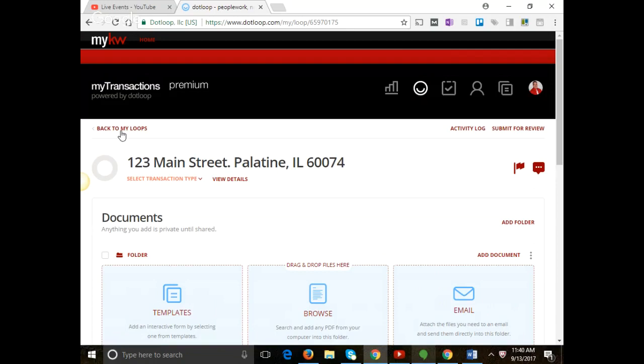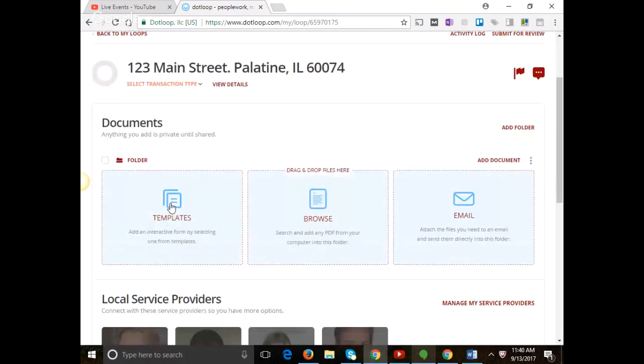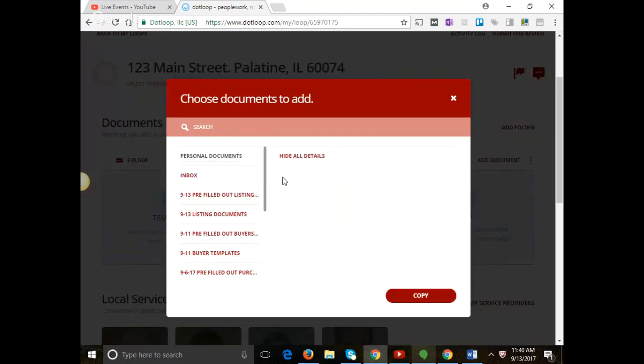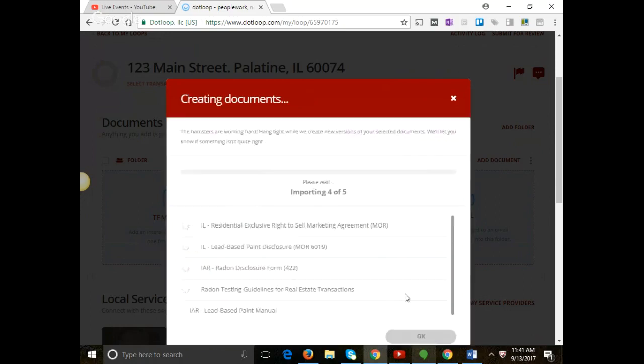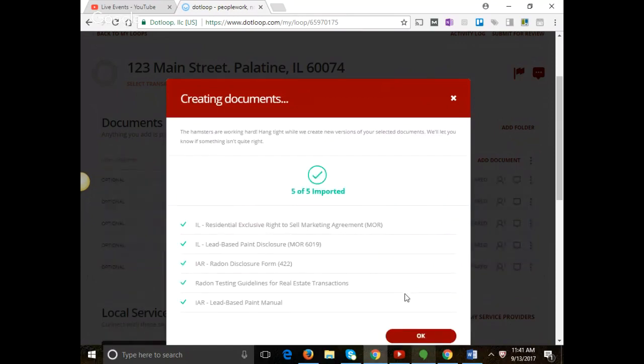Now we're going to add the templates that we've just created. So we're going to add the documents that we need to complete a listing agreement. We're going to click on templates. Then we're going to find the folder that we just created that has the templates in it. It should be like the pre-filled out listing contract. When you select that, you should see all the documents in there that we just worked on. After you open the folder, click select all, and then click copy. It's going to import those documents into this transaction.